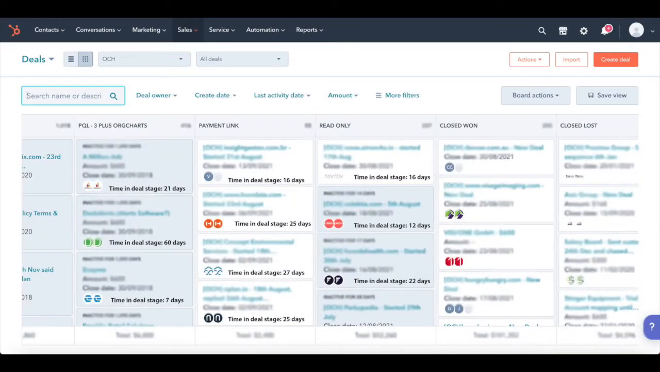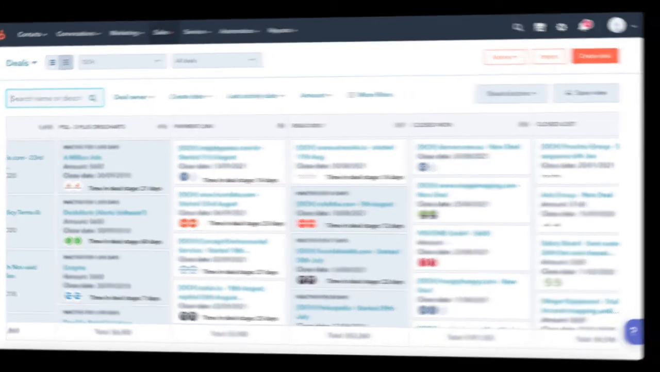This is the visual we're ideally looking for. Why is this visual helpful? Well, when you can see the time in each deal stage, it helps us identify which deals need a bit more attention and which deals may have got stuck. So it's focusing our time on the right deals.